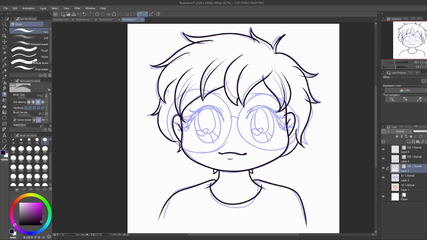Oh, I love vector layers. They make my life so much easier. Make it so I can be a little bit lazier with it. Which layer is that on? Okay. So we got the basic outline done. The eyes are going to go on their own separate layer, but we're going to tackle that next time.